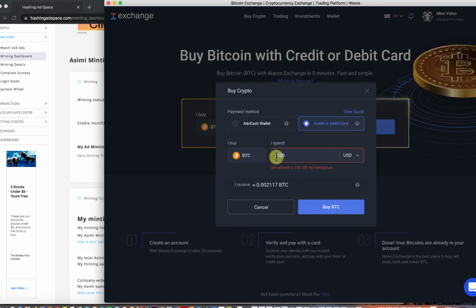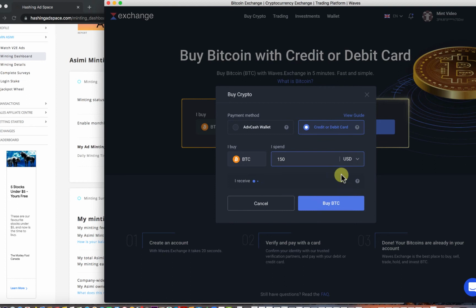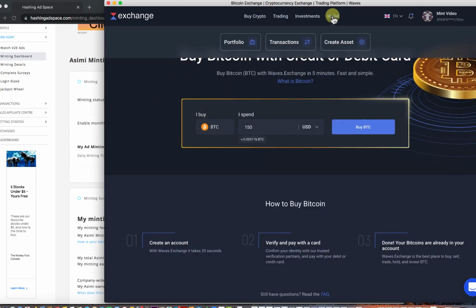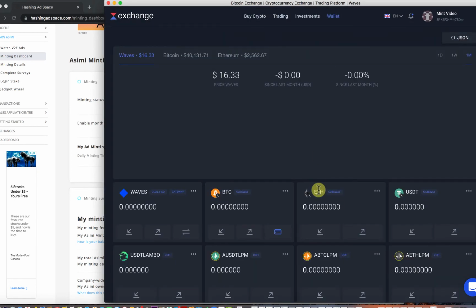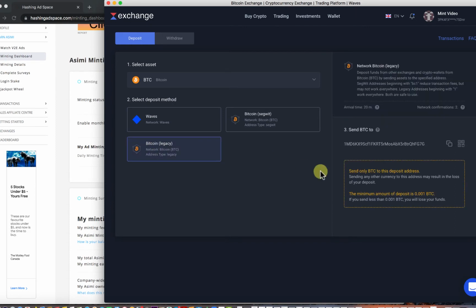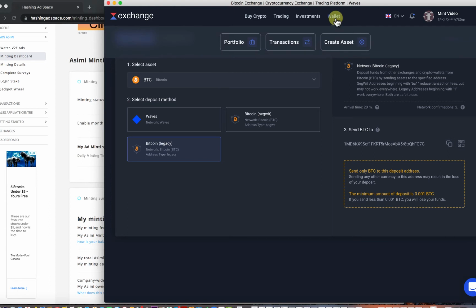Oh, the minimum is $150 by the looks of it. So you could buy $150 worth of Bitcoin using your credit card and essentially just buy Bitcoin, and it will be deposited into your wallet. Or, if you already have Bitcoin in another wallet, you could come and deposit, get your Bitcoin address, the legacy address, click on that, and then copy this and go to your other wallet and send Bitcoin to this address. That would also fund your Waves wallet address.